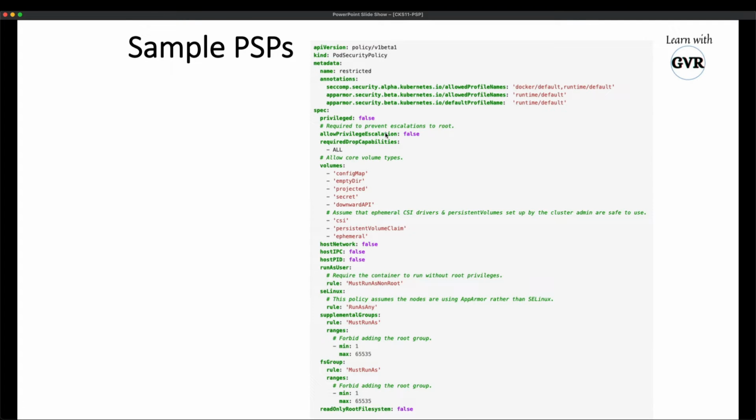Another pod security policy: this is a restricted one, with more restrictions. What are the restrictions here? Privileged equal to false, no privileged rights, and volumes: configMap, emptyDir, projected, secret, downwardAPI. Only these. Host network is false, host IPC false, host PID false, and run as user must be non-root. So a lot of restrictions.